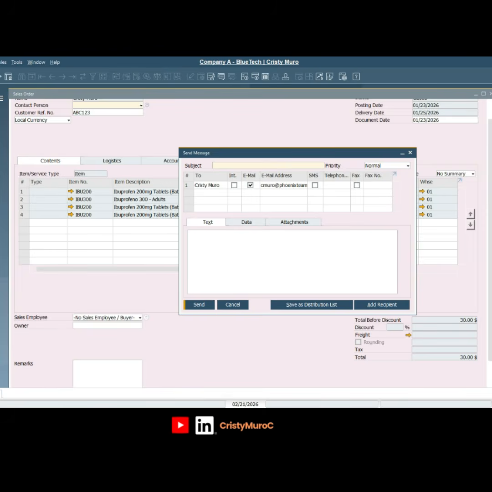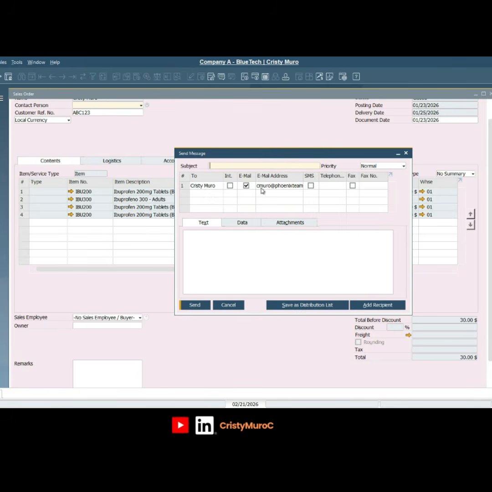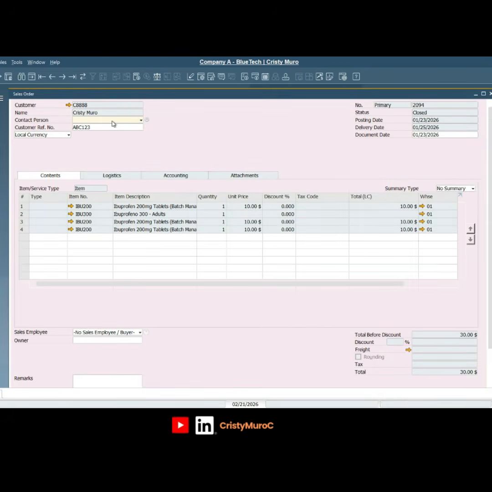So basically, SAP follows this order. Number one, contact on the document. Number two, customer master data. And number three, logged in user. So let's see why SAP selected this email. I don't have any contact person selected to this sales order. So SAP is not able to take the email from the contact person, which is the highest priority.